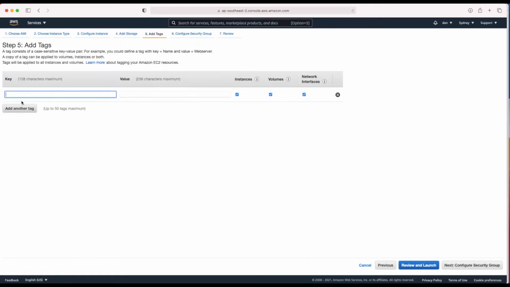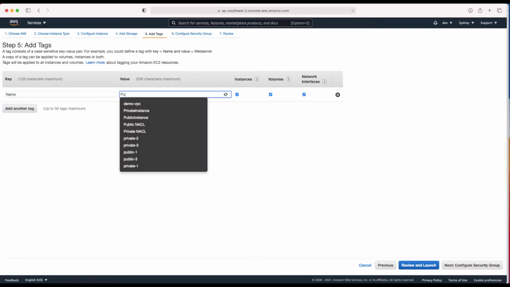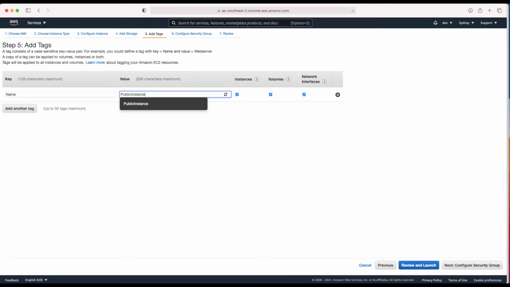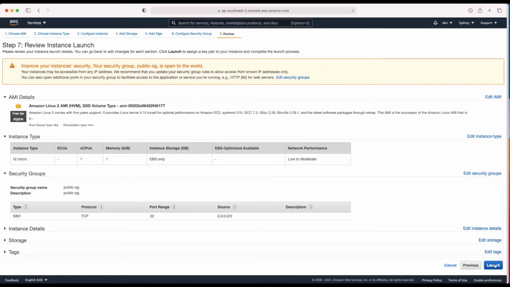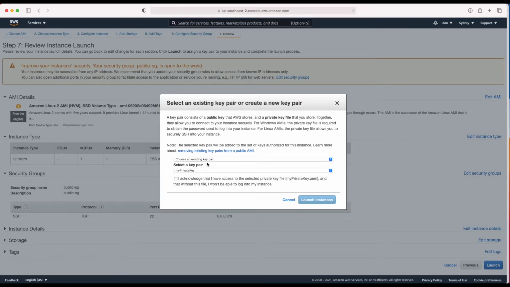I will give a name to the instance, so I'll add a tag, Name, as public instance, and go to the next step, security group. I'll create one security group, public SG. Let's give the same name as the description, and it's open to the world. Then just review and launch. Let me create a new key pair.